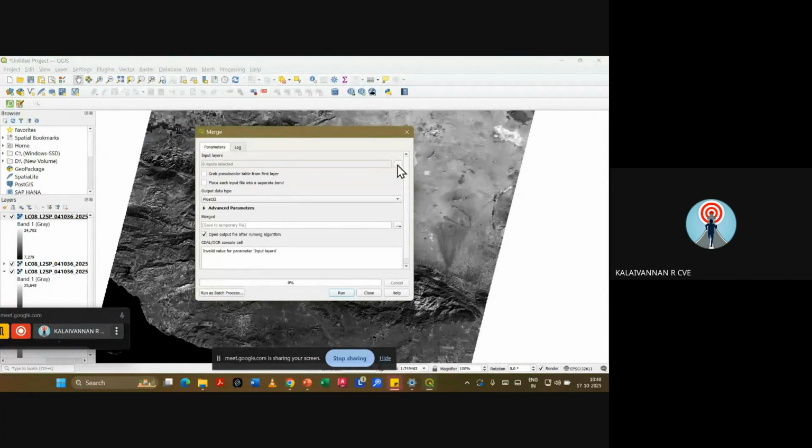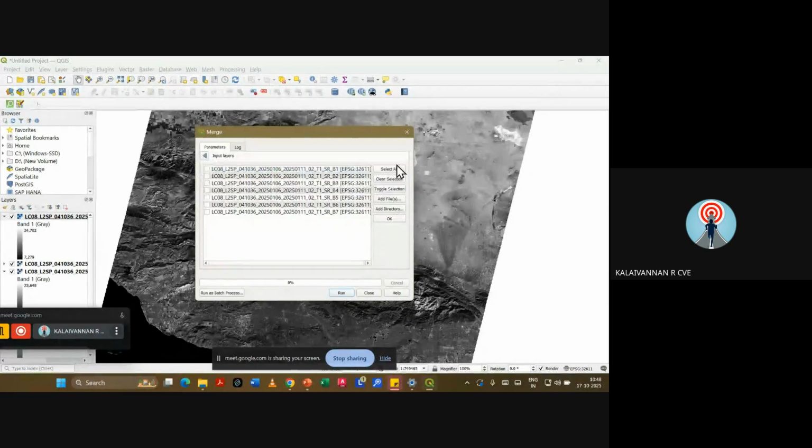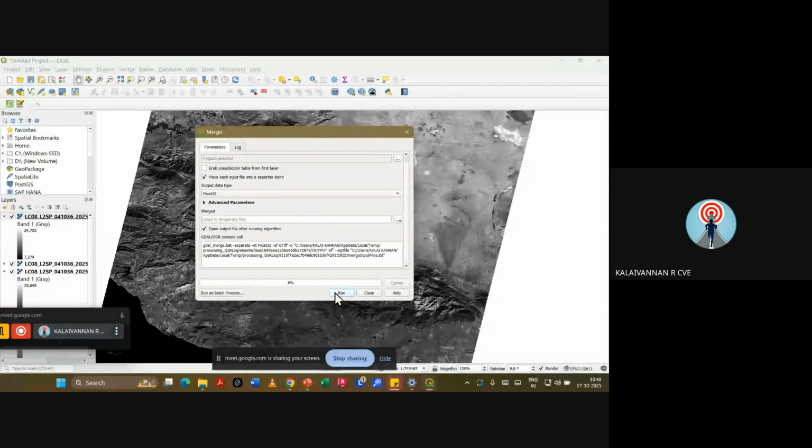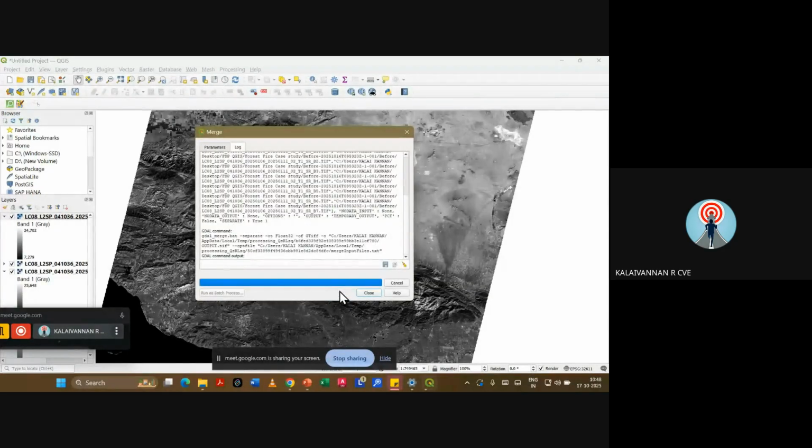In the merge option, you click on this, and then you are able to see all the seven images. I'm going to select all of them, click OK, and then place each input file into a separate band. After choosing this, you have to run it. It takes a little time, like 30 seconds to 1 minute, to merge all of the data.